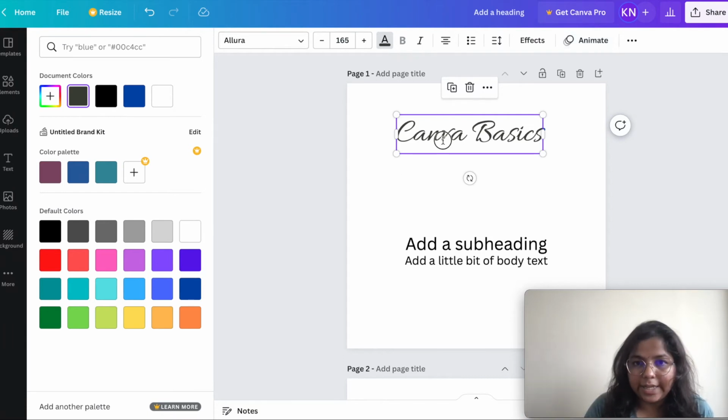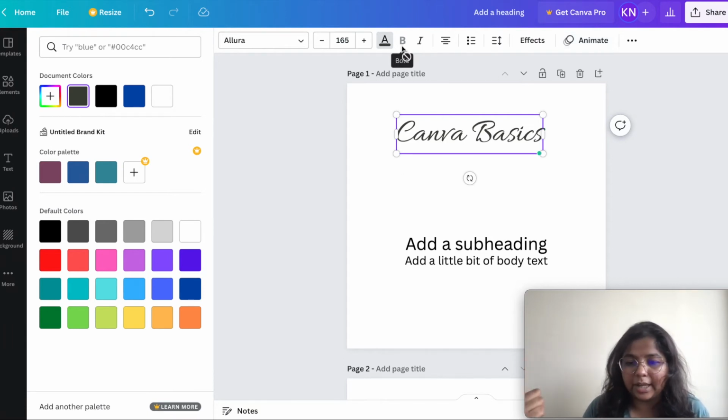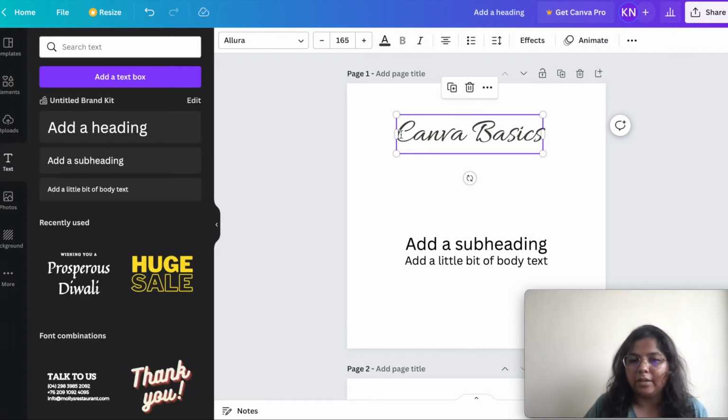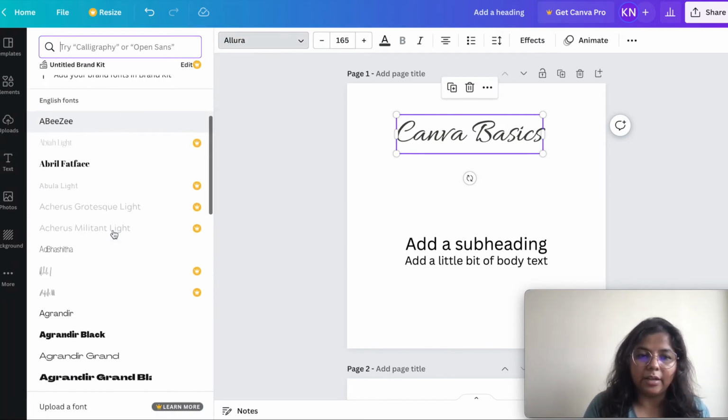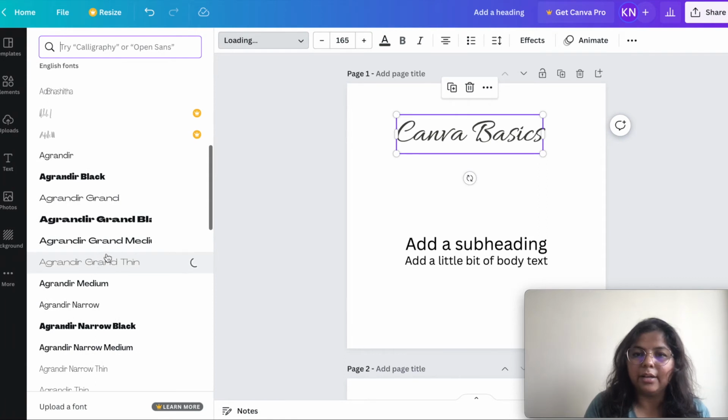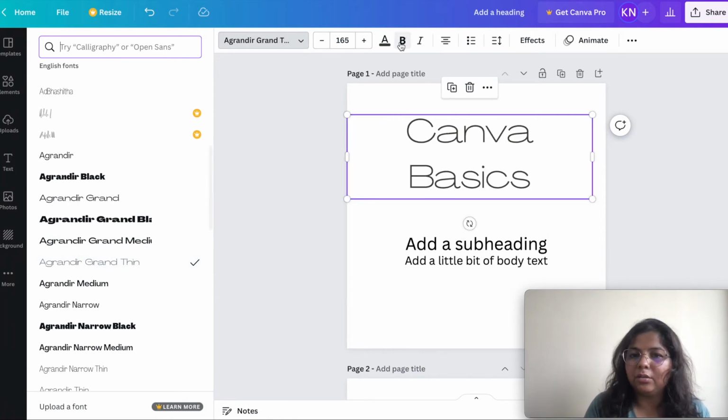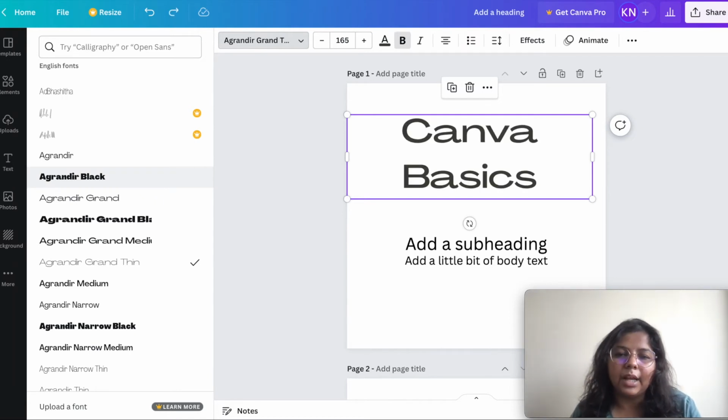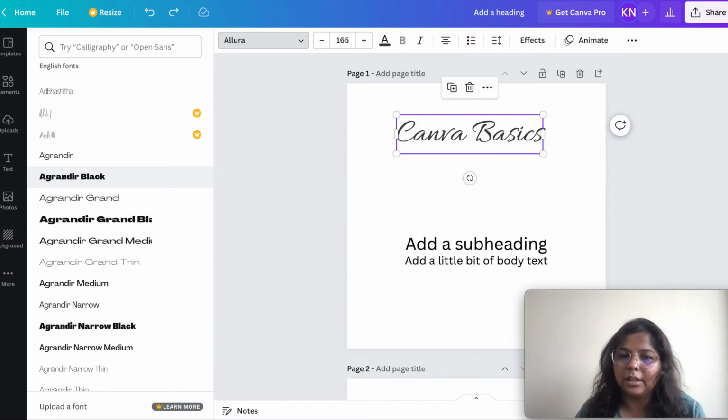If you see here, we have bold and italics in the toolbar next, and on Canva there are a few fonts where bold and italics don't work. That is something you need to keep an eye out for and then change. So maybe if I change to this, I can make the font bold or not. That's basically your design preference, and you can choose the fonts accordingly.